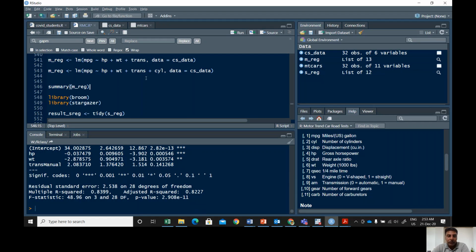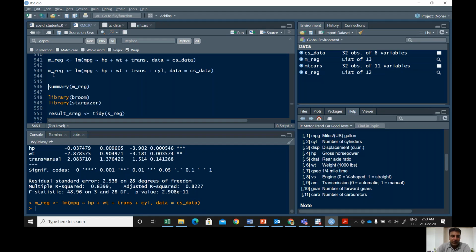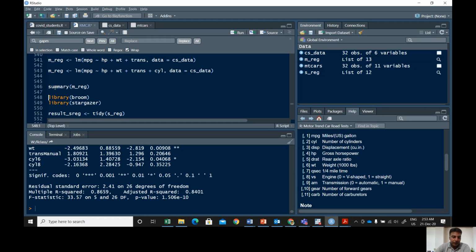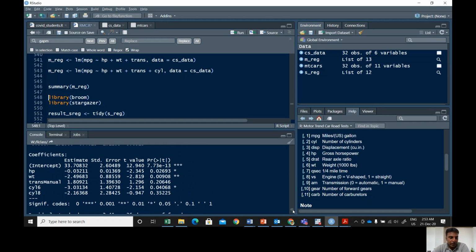So let's include another categorical variable like cylinder. In our next command, I am including another categorical variable, which is cylinder. Transmission and cylinder are 2 categorical variables, and there are 2 numerical variables. Let's run this command again. It has replaced the old file MREG, and let's see the summary of MREG now. These are the results. Horsepower, I have just explained, will be similar. Now it says manual cars have 1.80 more mileage than auto cars.